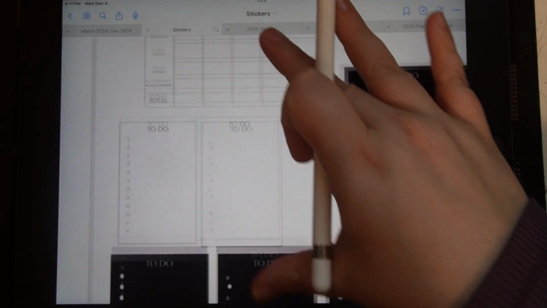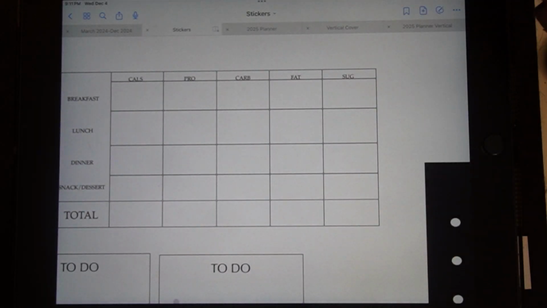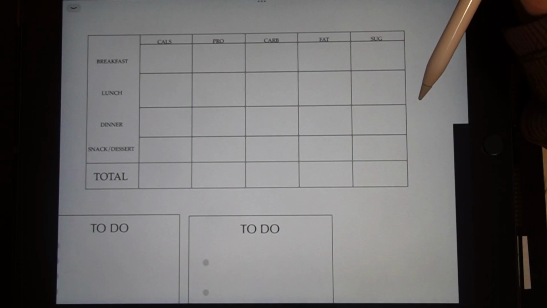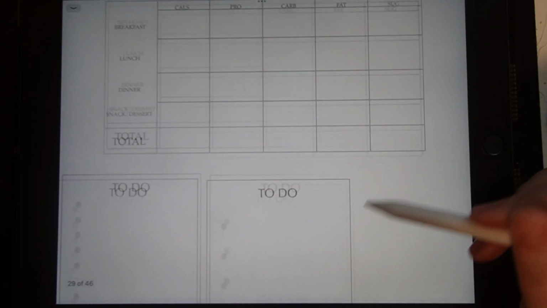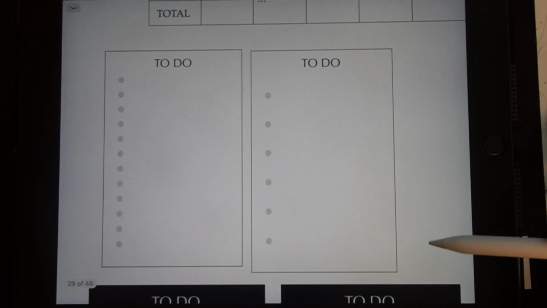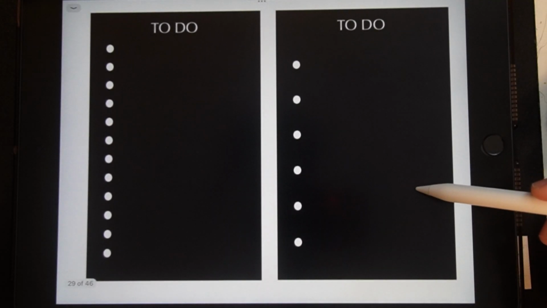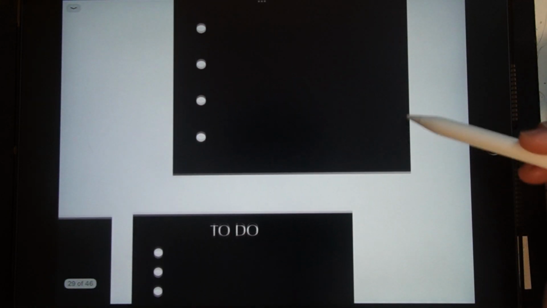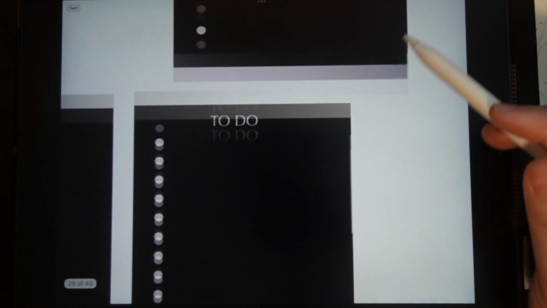I have some other random stickers that I've made. So this one is a calorie, carb, fat, protein tracker. I have some to-do lists that you can add in white and black. And then I have ones that are just a little bit wider. So the same thing, just wider in appearance.